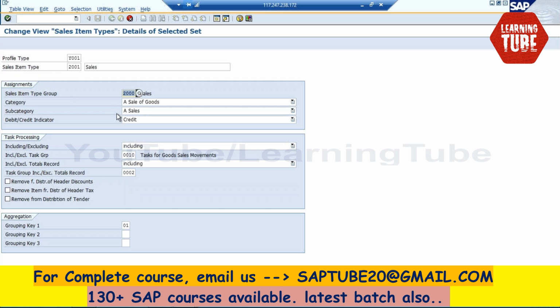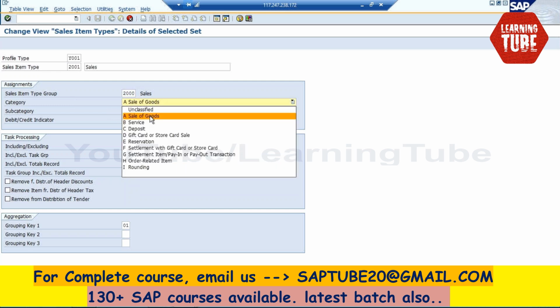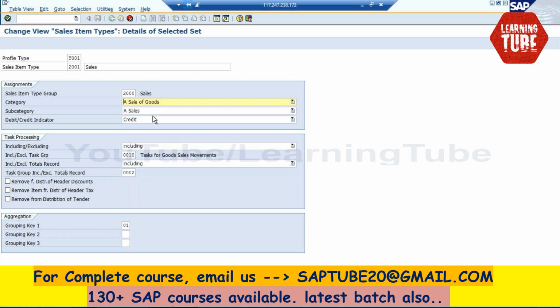Now category. If you open this one, we generally pick sales of goods because this is for sales. If you can see there's a lot of options, but we generally use sales of goods, and not only here, for any type of transaction we prefer sales of goods, because in the retail market we generally deal with goods. If you're going to use any other type of transaction like finance or goods movement, you also have to choose sales of goods here. And subcategory, what is this? This is of sales, obviously.